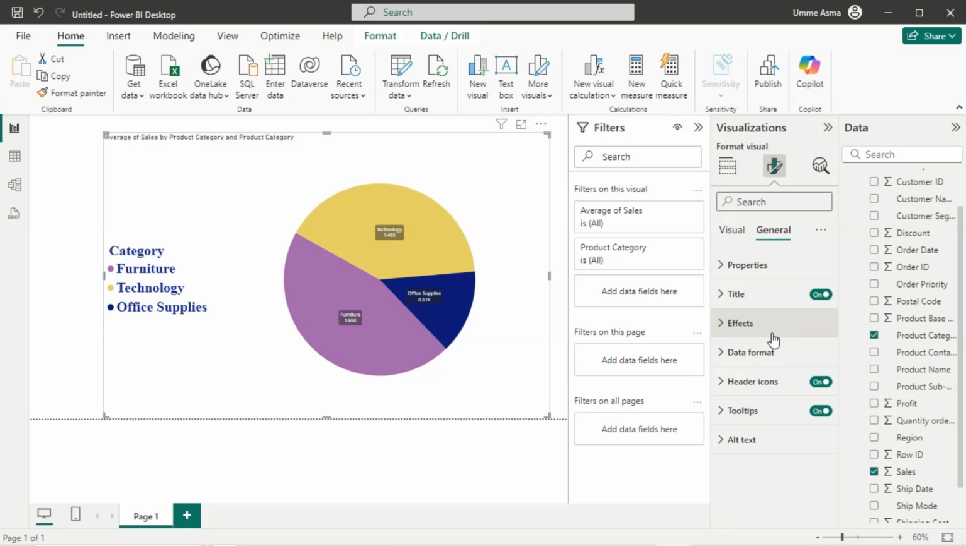So that's all for today's session on pie charts. They are simple yet powerful for showcasing proportions in your data. But remember, they are most effective when you use them sparingly and thoughtfully.